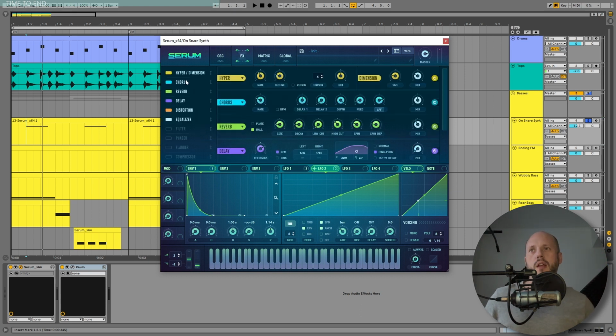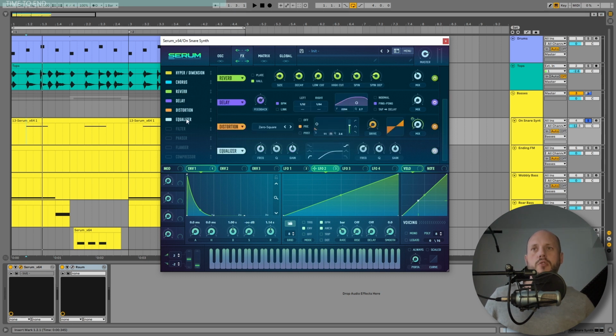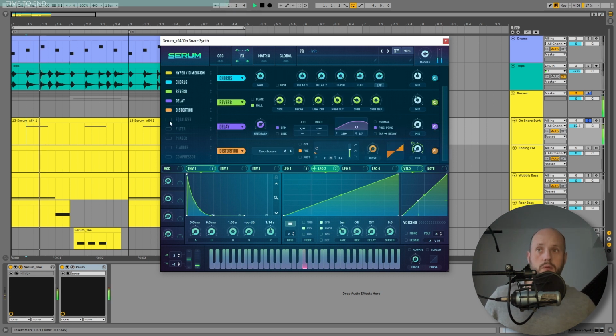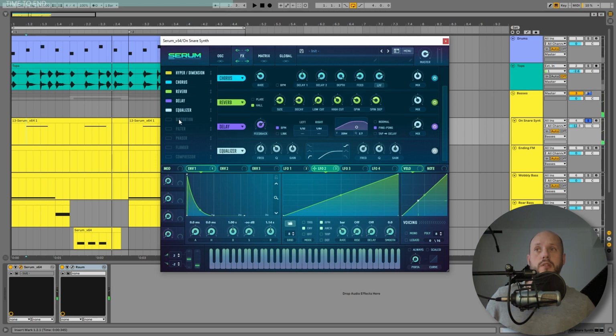Okay, and in the FX we have some voices with the hyper dimension on the chorus, and the reverb, delay, distortion, and the EQ to chop off the lows. And distortion is not even important. So as you can see, the sound itself is pretty simple.